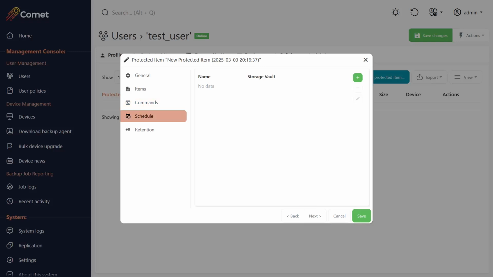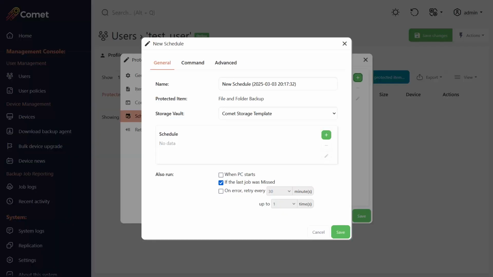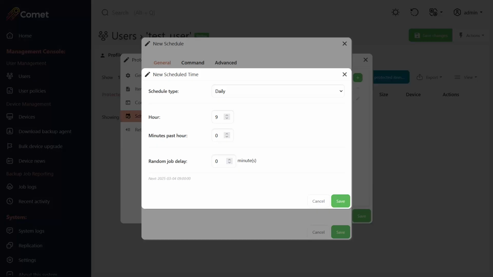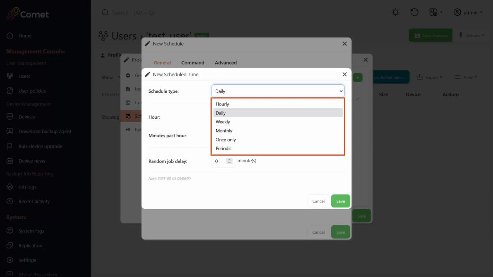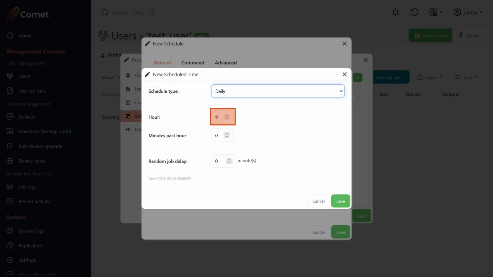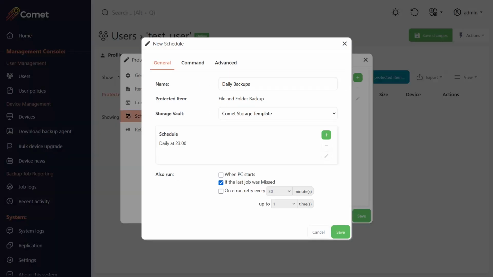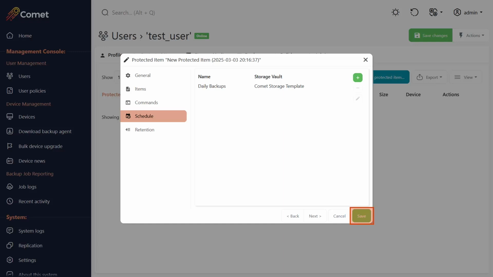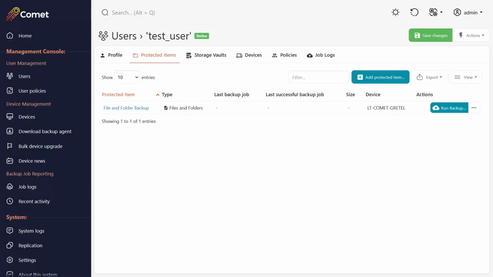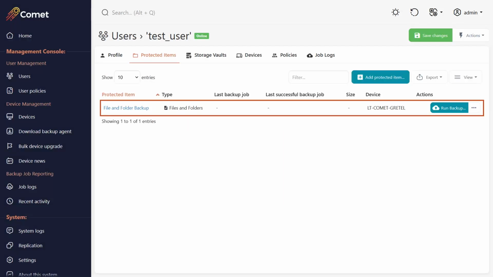Click on the plus sign here to configure a backup schedule. Click on this plus sign to add your schedule. There are several schedule types to choose from. I will set up a daily backup. This backup will be directed to this storage vault. Click on Save. We now have a file and folder backup that will run daily.